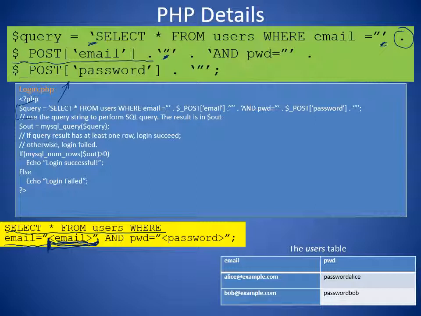And then the fourth component is going to be 'and password equals' and the double quote. Again, the double quote here is used to indicate that the following variable is going to be a string that is used by the database engine. And then the fifth component is going to be the password obtained from the post request.